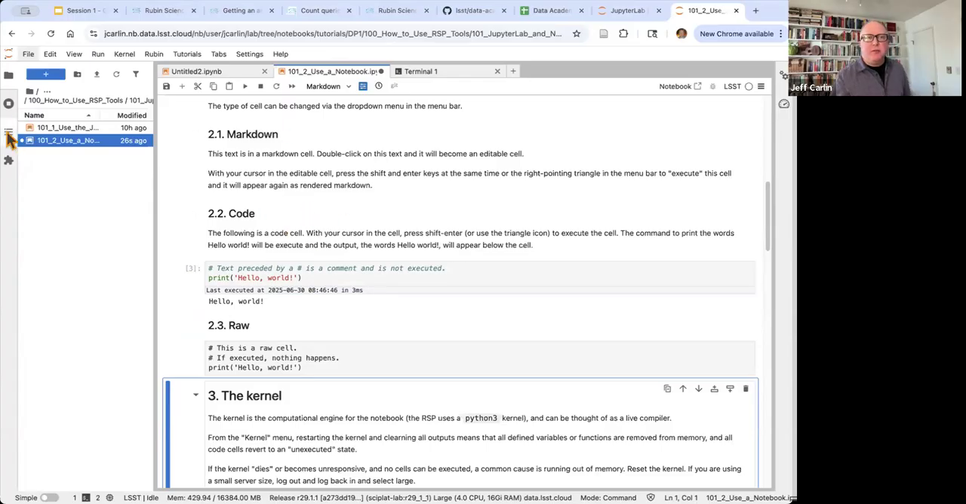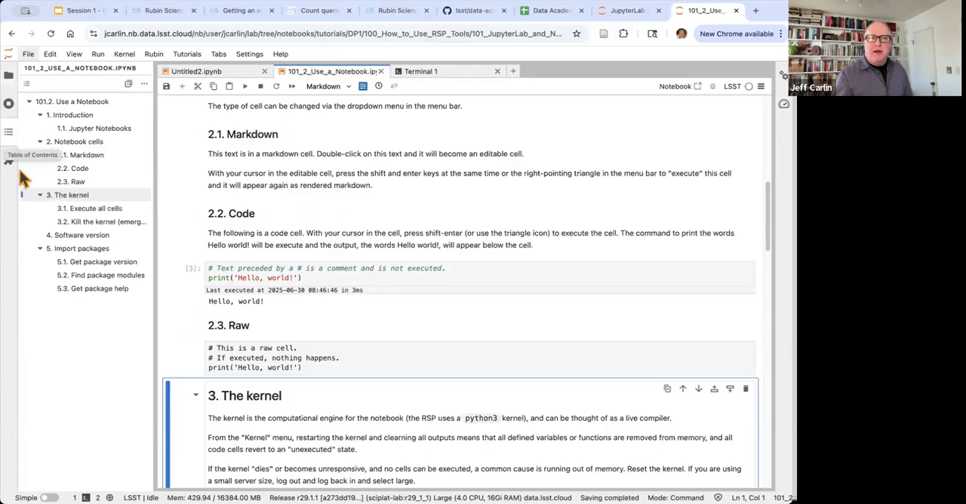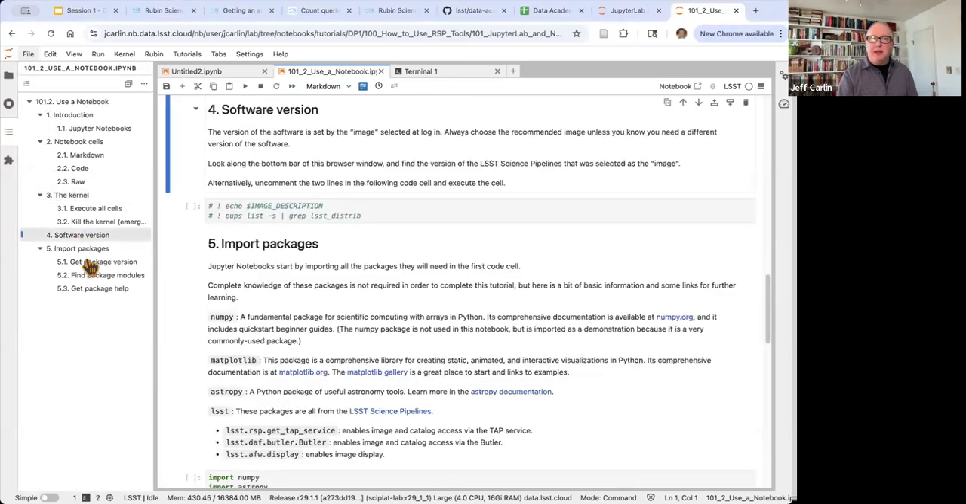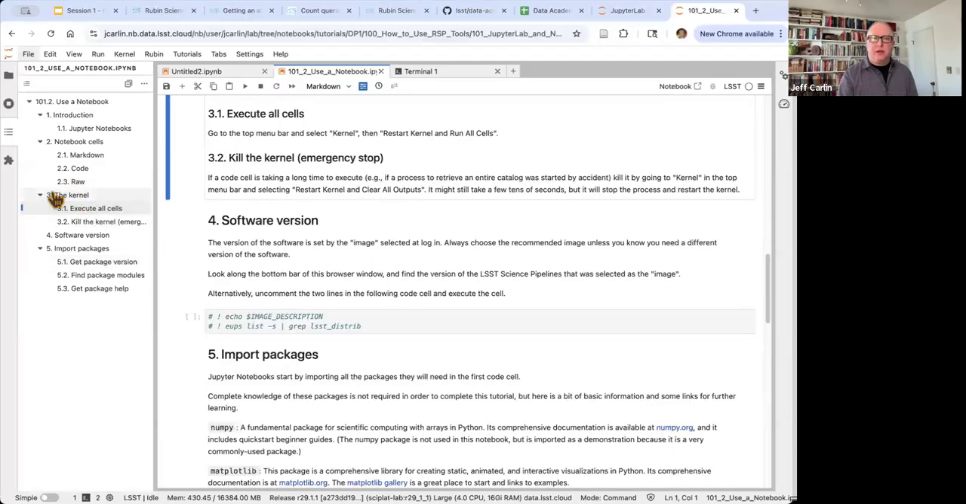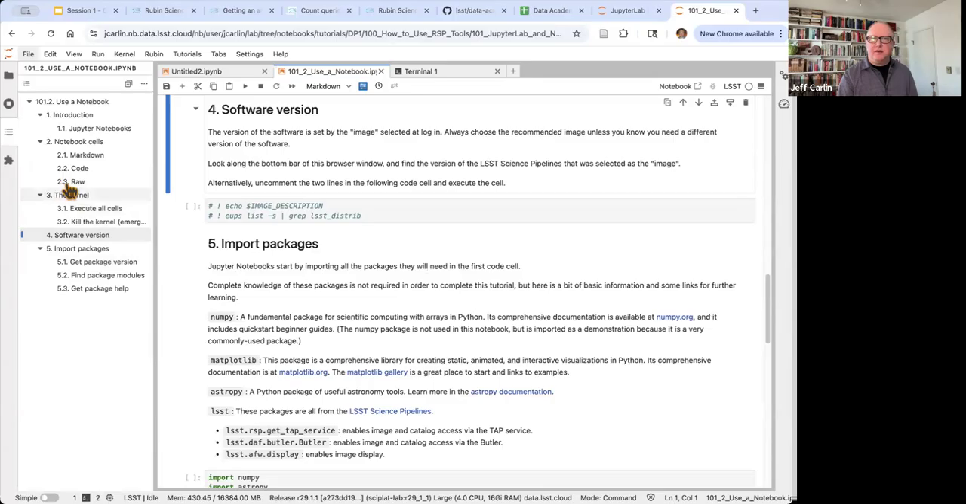I mentioned this table of contents menu earlier. Now you can see, since we're in a notebook that actually has sections, this table of contents, when you open it, will allow you to navigate the sections within a notebook. So this is very handy. I confess that I don't use it enough. It is very handy.